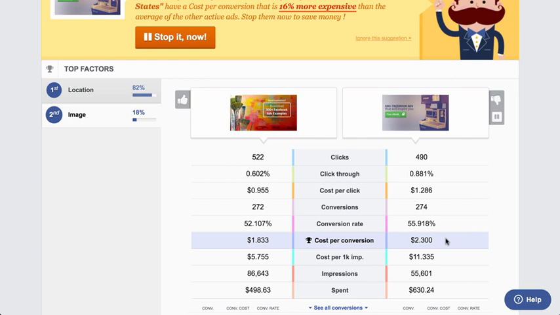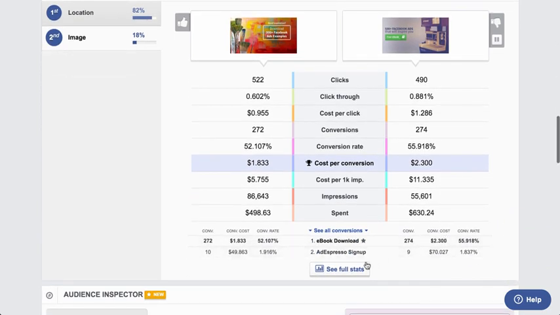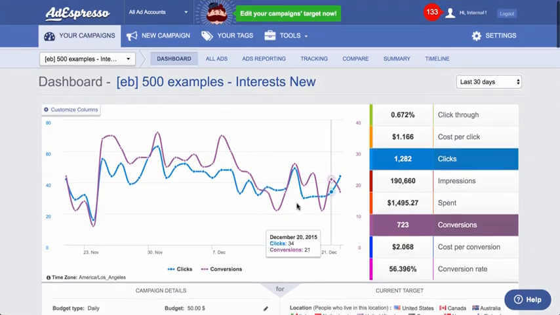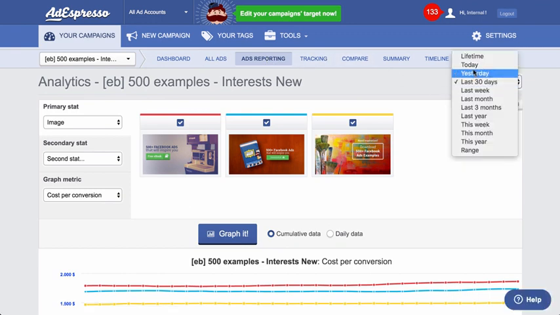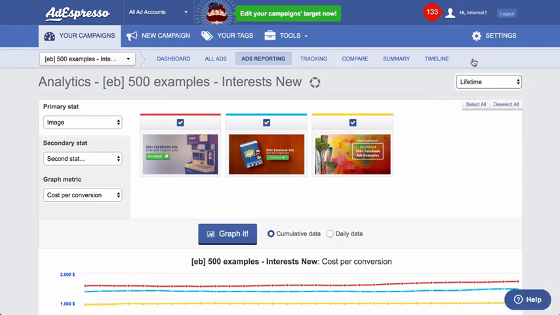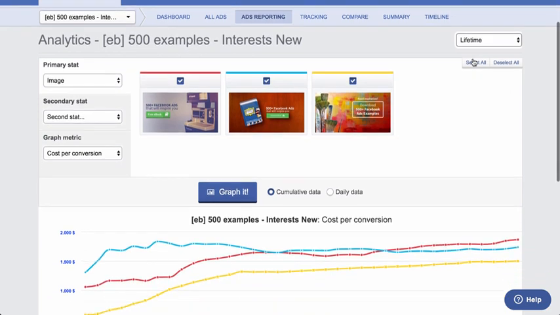Now, here we are watching the best and the worst variation of your experiments. But of course, I am testing more pictures, I am testing more countries. So if I want to get all the data, all I have to do is click here, see full stats. And you can also access this page directly from the menu here in Ads Reporting. Let me show you the statistics for the lifetime of this campaign.